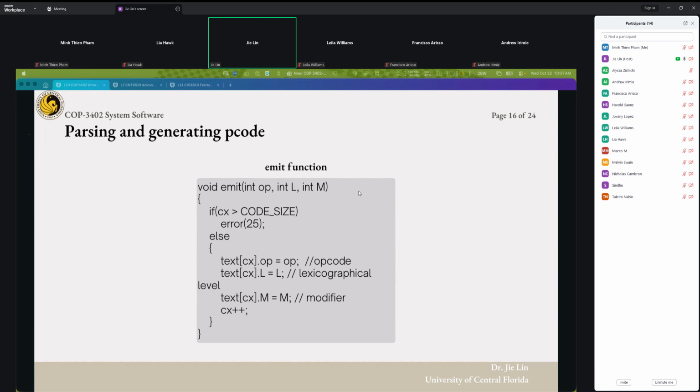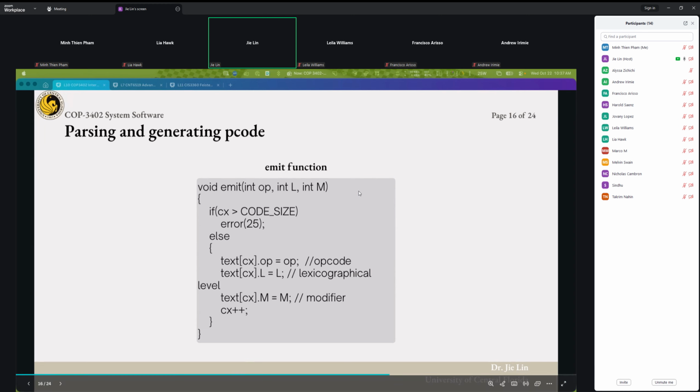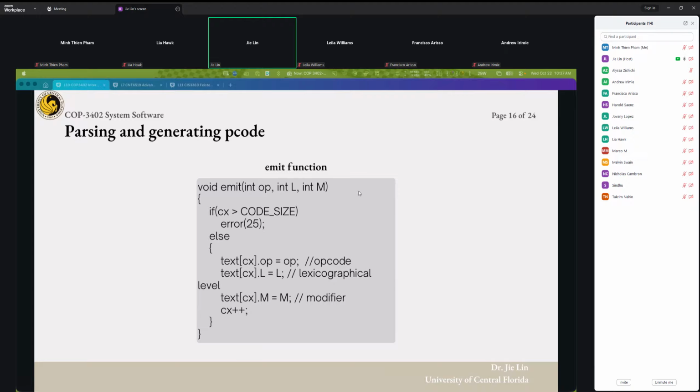Okay, now we have everything online. So if the code index is less than the code size, we store each field: code[cx].op is equal to the passing parameter, the operation code, then the lexicographic level and the modifier, and then cx plus 1. But this is for the implementation where we consider the data structure a 2D array.